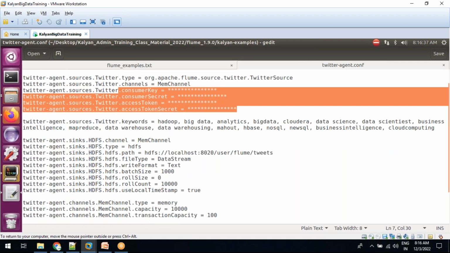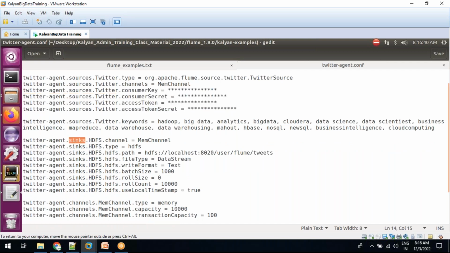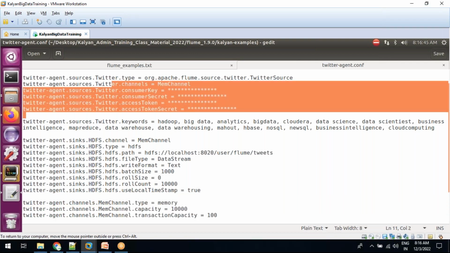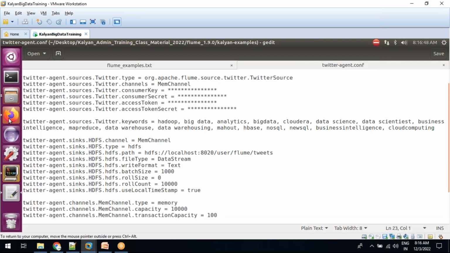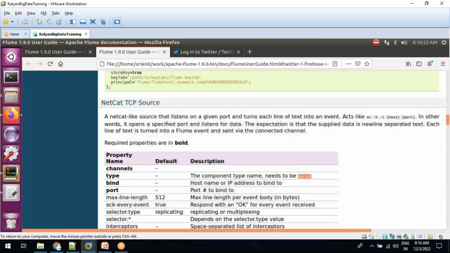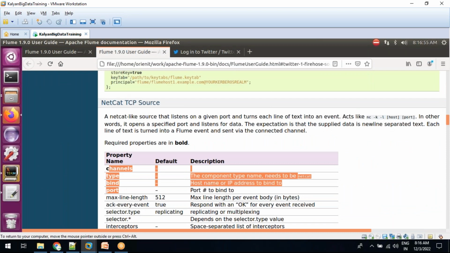Then after that, I'm also talking about the sync related and channel related parts. It can be in any order. This can be here, this can be here, this can be here. Any order doesn't matter. The mandatory things are supposed to be there, that's the only intention. Whatever the mandatory bold things are, you need to define them. Without that, it is not going to work.